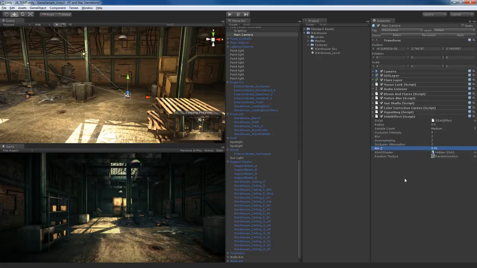The min-z value, I recommend leaving this alone. As I start to play around with this setting, I can pretty much cancel out the occlusion effect. So I don't like to change the minimum z. You really shouldn't have to change the min-z setting at all. Okay, all right, so that's the ambient occlusion.